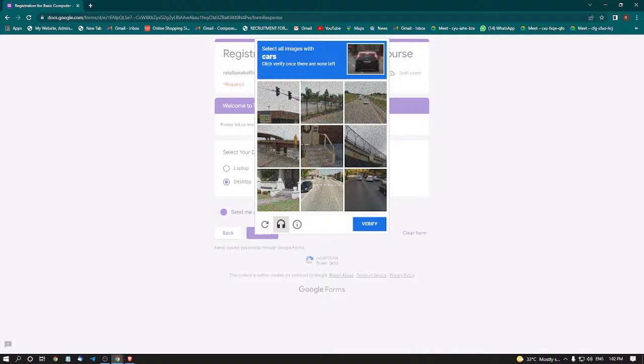Registration button. Button get an audio challenge. Okay, so if you select this, send me the file response, you have to enter the captcha.